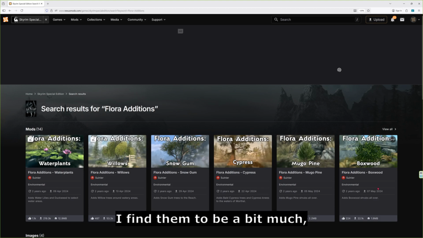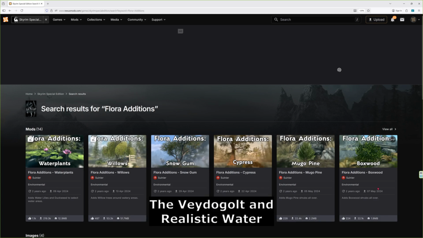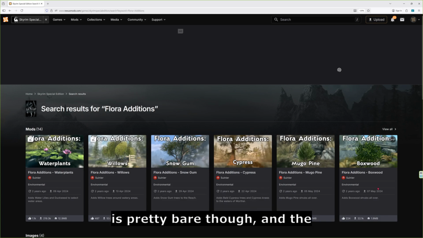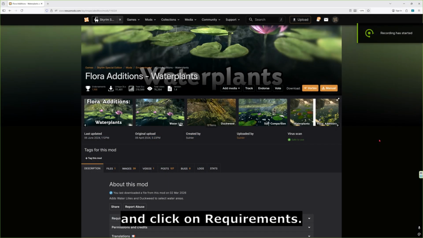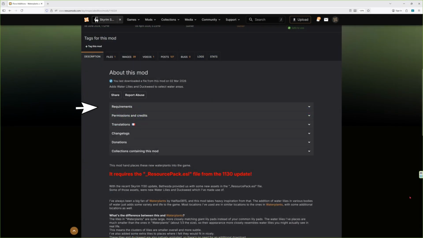I find them to be a bit much since I already have the Vedagalt grass and trees. The Vedagalt and realistic water is pretty bare though, and the water flowers fill it in nicely. Go to the download page and click on Requirements.